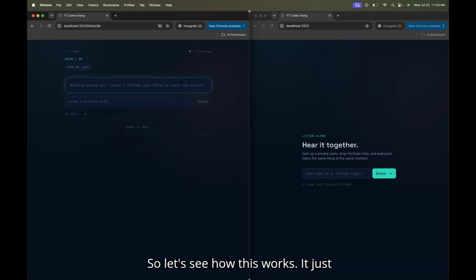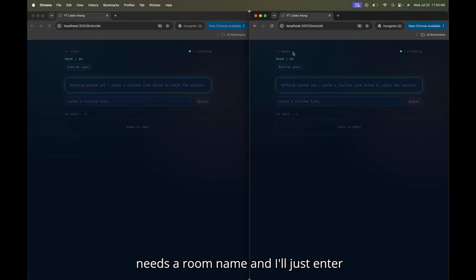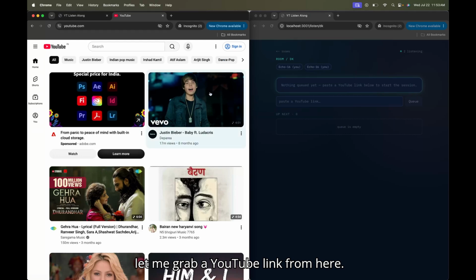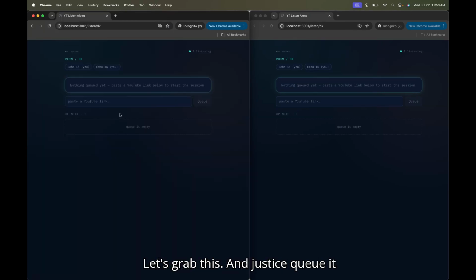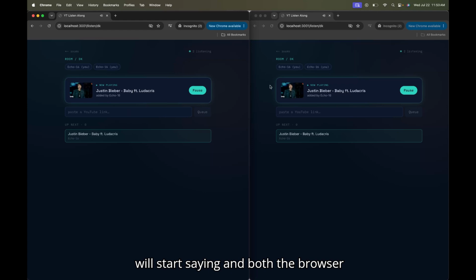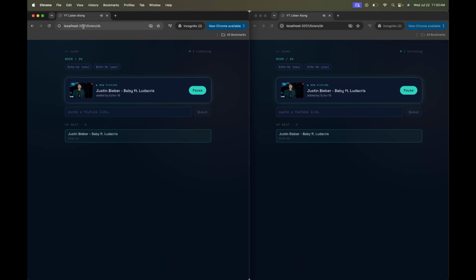It just needs a room name and I'll just enter the same name in both the browser windows, and let me grab a YouTube link from here. Let's grab this and just queue it. So you see both get queued, and as soon as the leader clicks on this, it will start playing and both the browser windows are now playing.